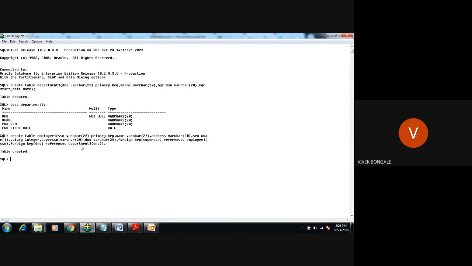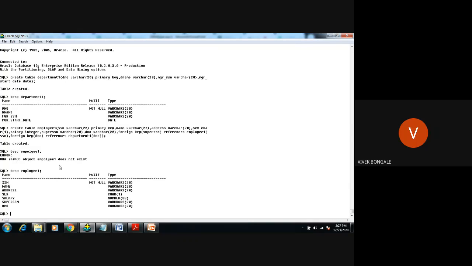Okay, you have created the table here, correct? In order to add this constraint for the department number of this employee table, that is the reason we created the department table first. So let's describe employee 1. We created this department table and the employee table.